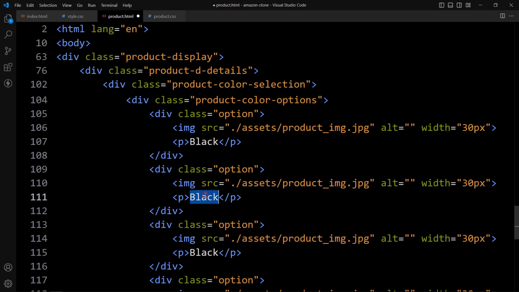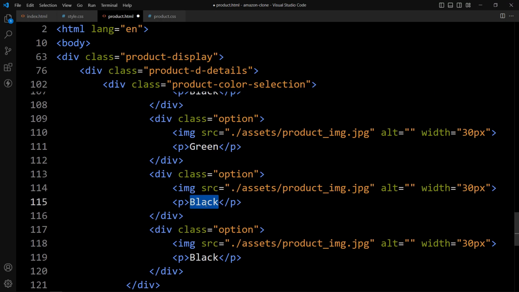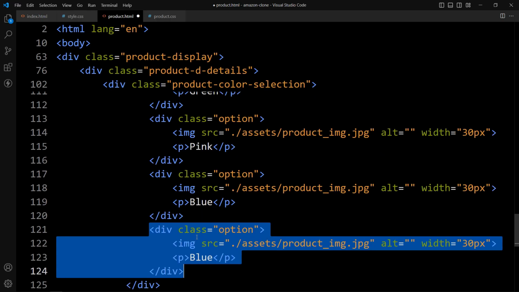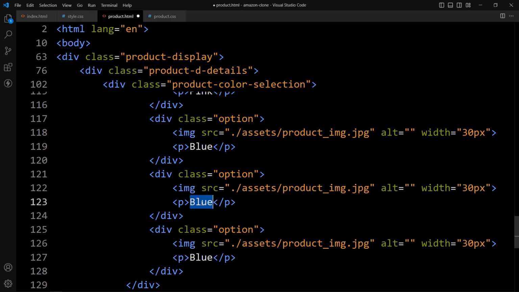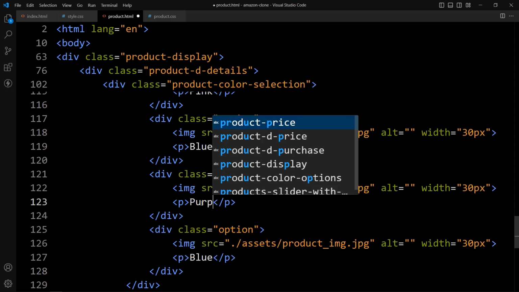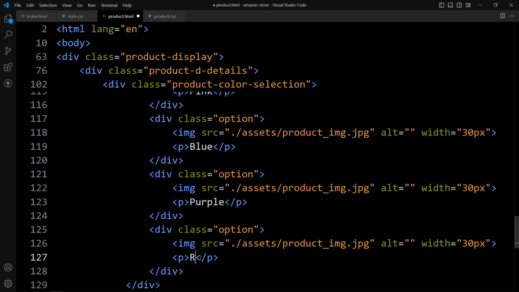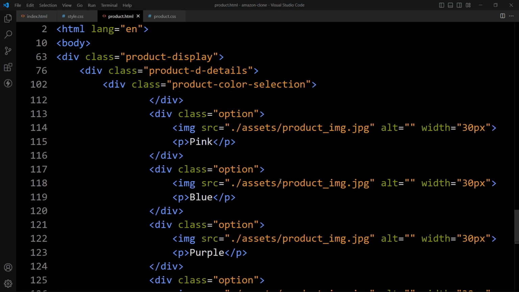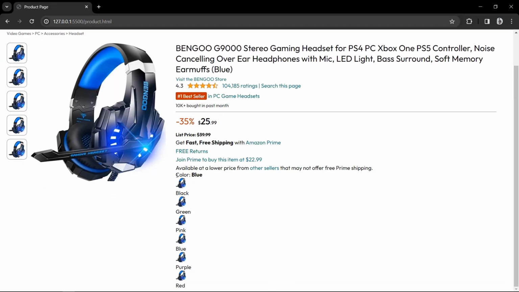Here we will add green, then let's add pink, then we will add blue, and here we will add two other copies. This will be purple and red. After adding this, let's open the web page. You can see here we have selected color, which is blue, and then we have other icons and color name.